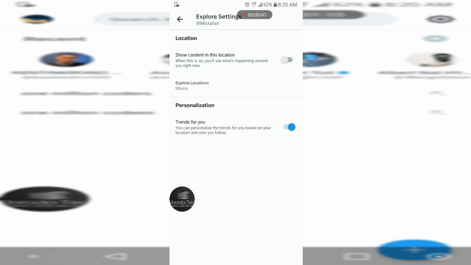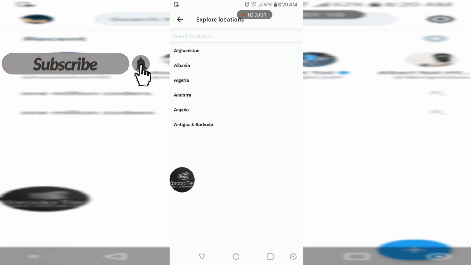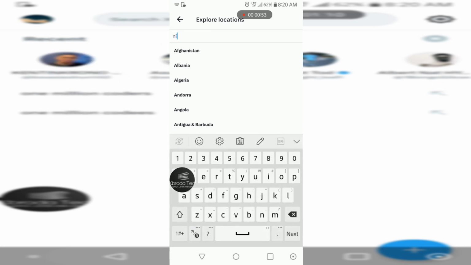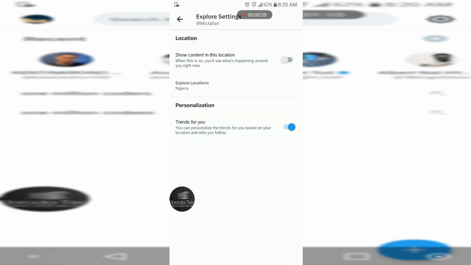After tapping on the settings button there, here you tap on the explore location. So you can see this is my current location here. So let's say I want to know what is trending in Nigeria. So now let me come here and let me search the country. So let me search Nigeria here. Good. So I select Nigeria here and good, I'm done.